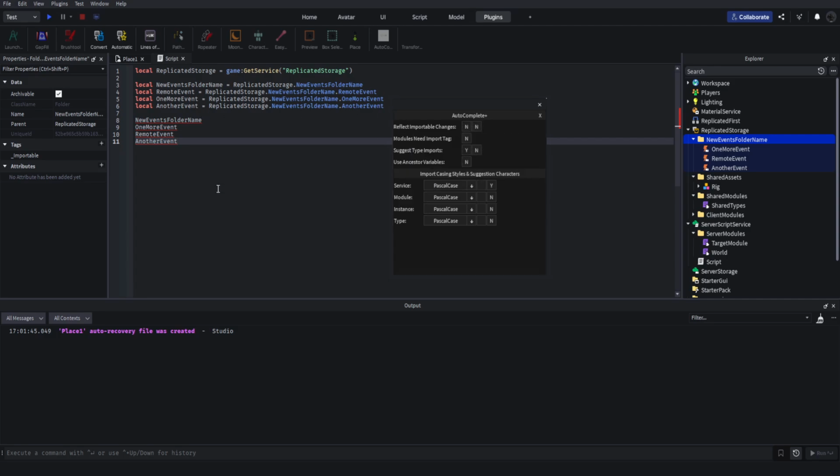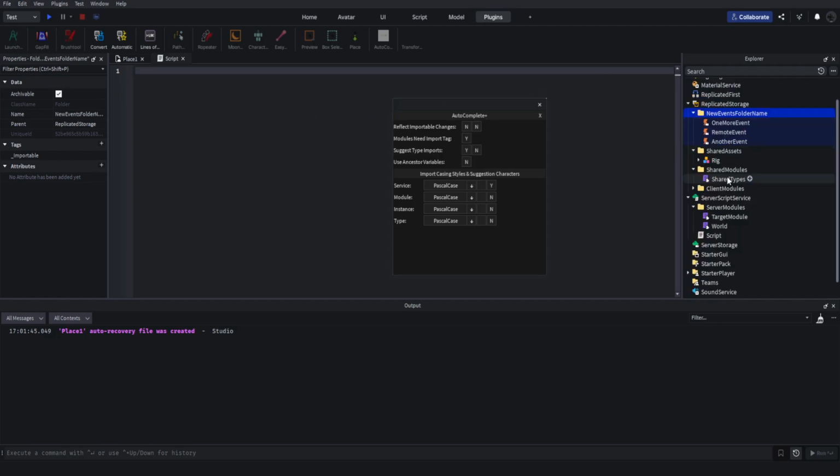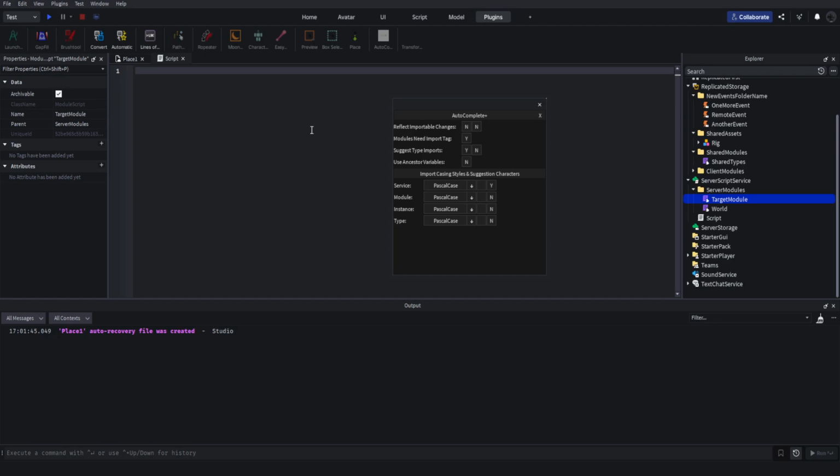Now, one more thing I can show you guys is the modules need an import tag setting. So you can see I can import TargetModule just like so. But if I turn it on, I can no longer do that. That is because by default every module is eligible for importing. So this kind of just limits it all down. It's like a preference thing. Now you can only import if it has an importable tag.